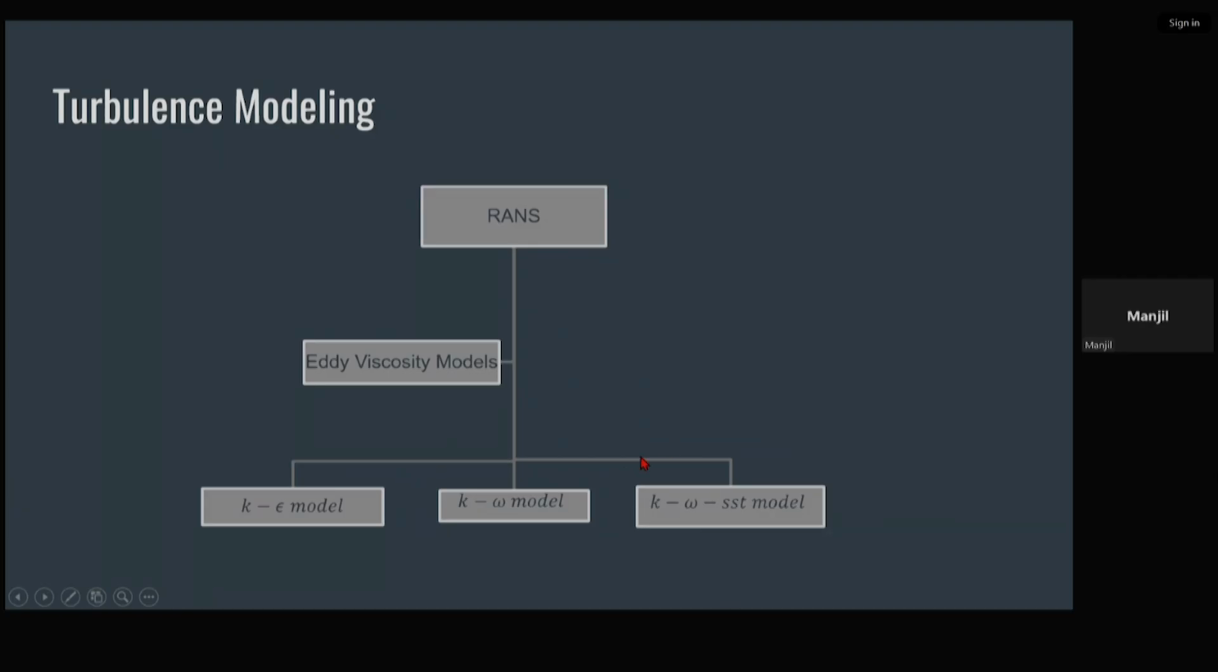The K omega SST model is a blend of the K epsilon and K omega models, so it uses a blending function. Basically, it combines these two models. So we can use the K omega model near the walls, and then away from the walls, that is mainly in the turbulent regime, we can use the K epsilon model. So this is the basics of RANS modeling. You can dive deeper into these topics.